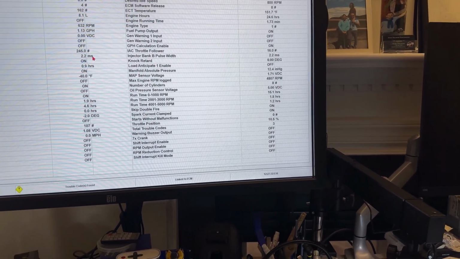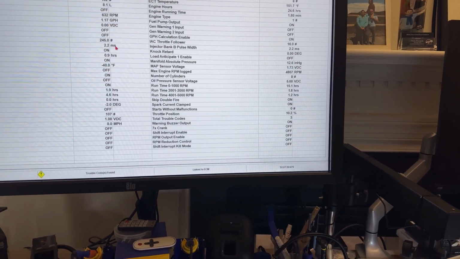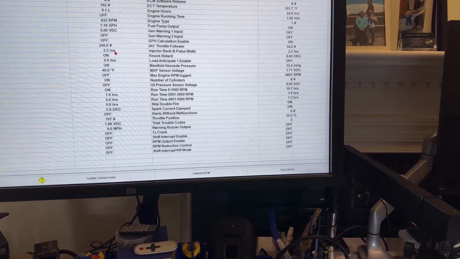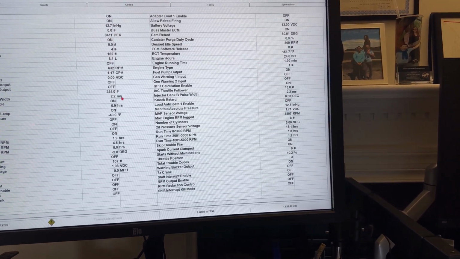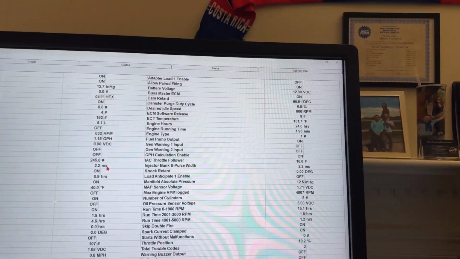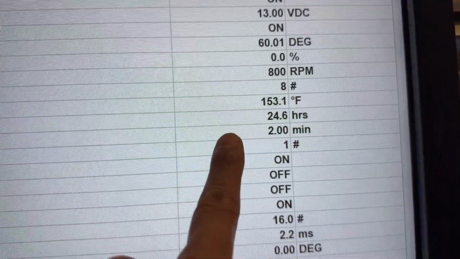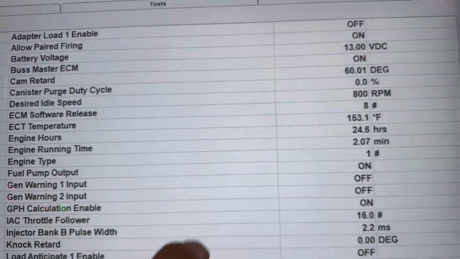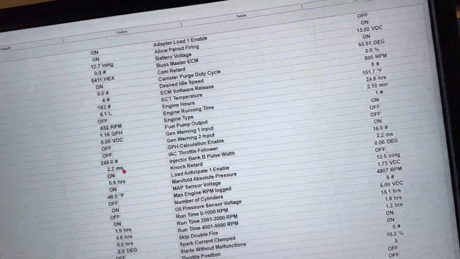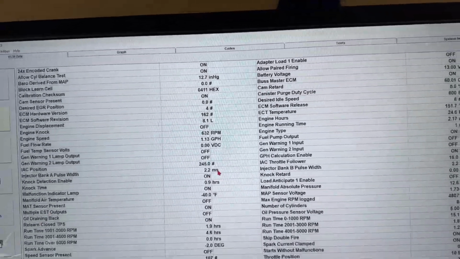Yeah, this computer is not showing many hours as far as running time. Let me see if I see hours. Engine hours, 24.6. You see right there? Engine hours, 24.6. And calibration is 0411. It's the same as in the starboard.